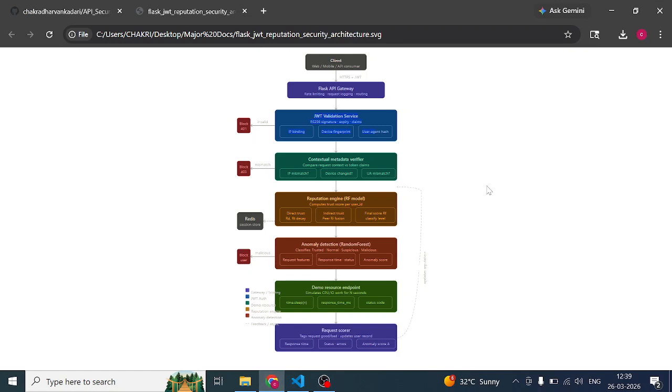Hello everyone, we are presenting our project titled API Security with JWT Authentication and Reputation Based Monitoring System. I am Vankadari Chakradhar along with my teammate Fayaz. This project focuses on securing web APIs using token-based authentication and intelligent monitoring of user behavior.